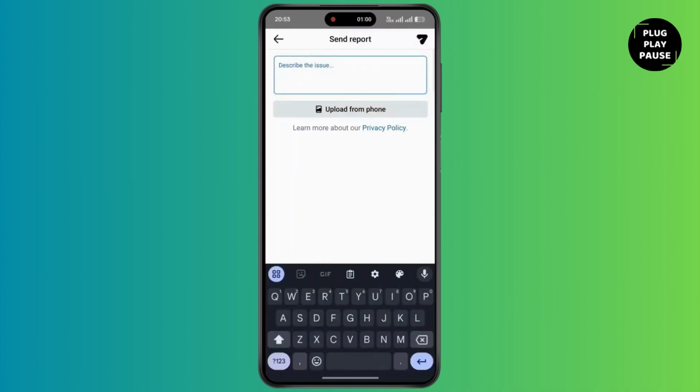Now describe the issue. Also upload the screenshot of you not being able to send the friend request. Once you attach that, tap on the send icon and wait for some time until Facebook support team will help you out. And that's it.